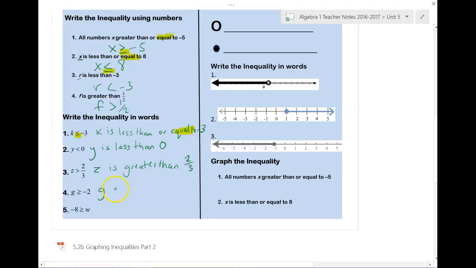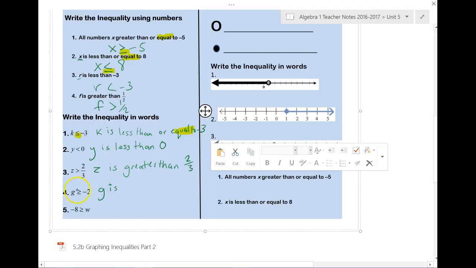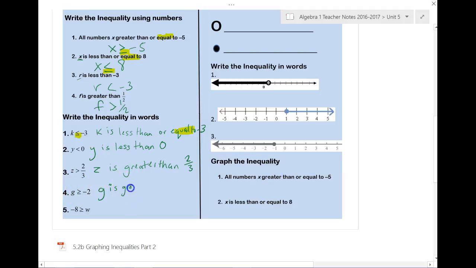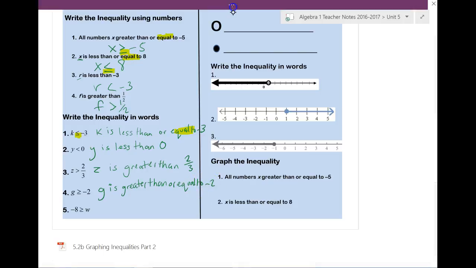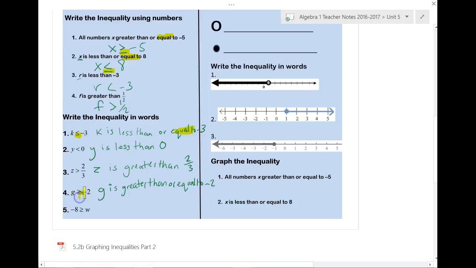Next one, g is, we always do g is, greater than, or, as you can see it has a line here, so we have to put or equal to -2. Now if we have the line here on the bottom, then we need to put or equal to.